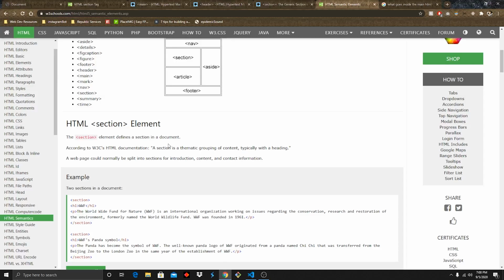Well, here at W3 Schools, it says the section element defines a section of a document. Pretty simple. A section is a thematic grouping of content, typically with a heading. Now we forgot to do that, so we're going to make sure that we put headings in.